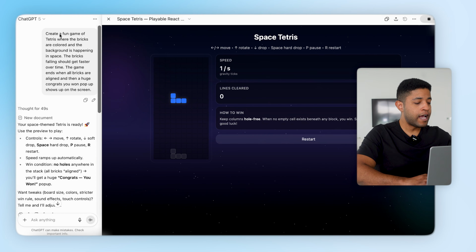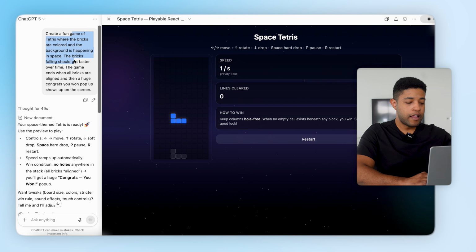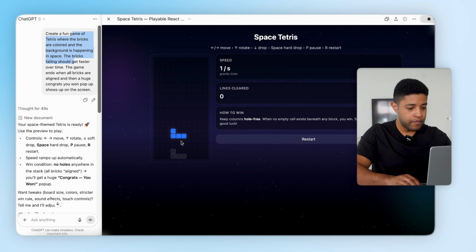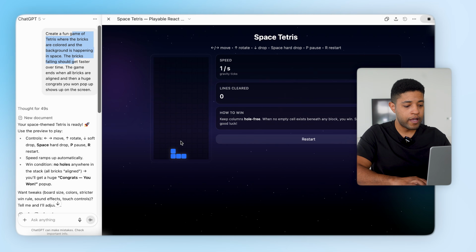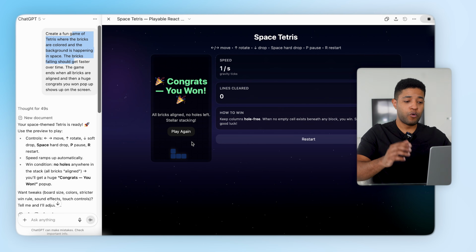So as you can see, I just told it in plain English, create a fun game of Tetris, where the bricks are colored and the background is happening in space. And the game actually starts, and it's an interactive game. I can move the thing left, I can move it right. So now the first brick is on. Oh, I won the game. Well, I mean, it's not much, but imagine how brands and educators can use this functionality to engage audience in new ways through better prompting and on-demand visualization.